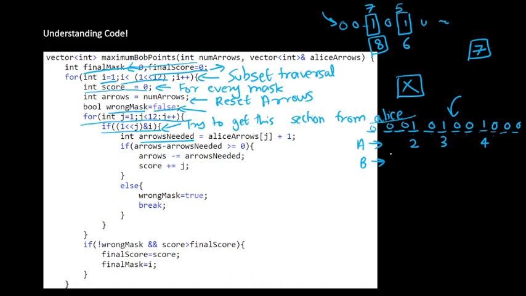You'll be iterating over this mask, and let's just say Alice has 2 over here. So you only have to get 3. So the arrows needed is Alice arrows j plus 1. You only need 3. You came over here, it is set, you need 4. Came over here, you need only 5. Basically you are targeting this mask right now. This is the target mask. You are seeing what will be my maximum answer if I only target these 3 sections.